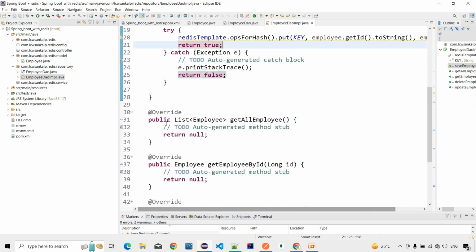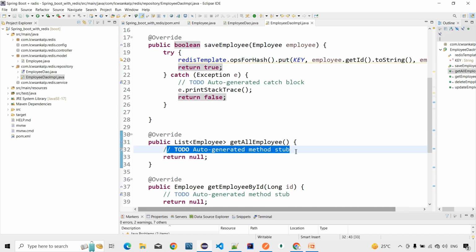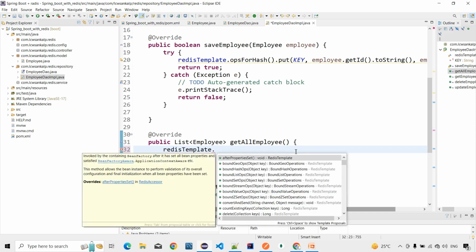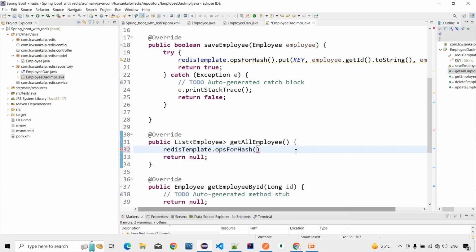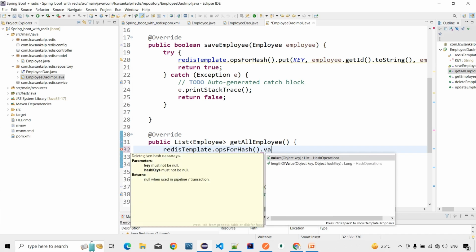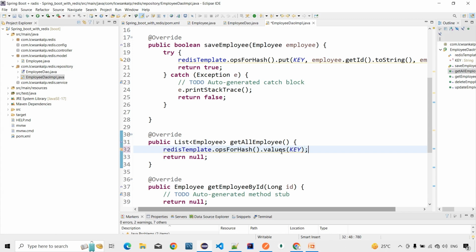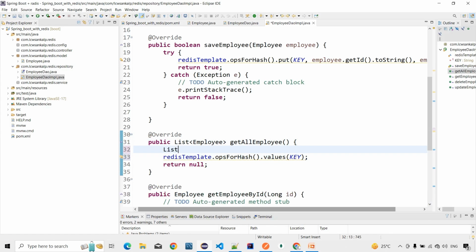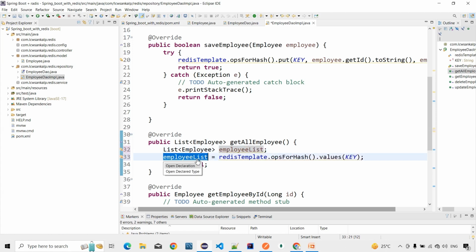Then the second method we require is getAllEmployee. Here we do the same as when putting the employee. We use the RedisTemplate and the opsForHash method, and we get the values. We use the values method and pass the key. Okay, it returns a list of users for us. So we create a list of employees, save the data in an employee object list, and return the list.